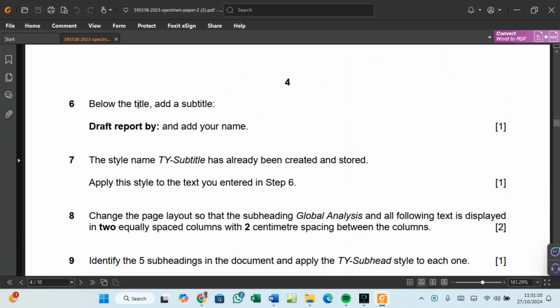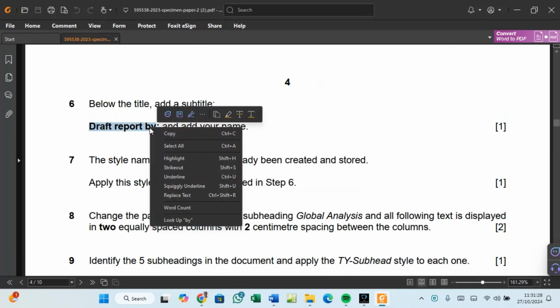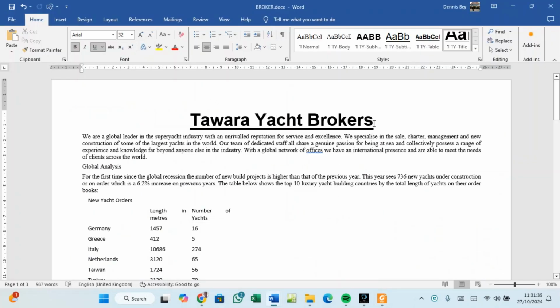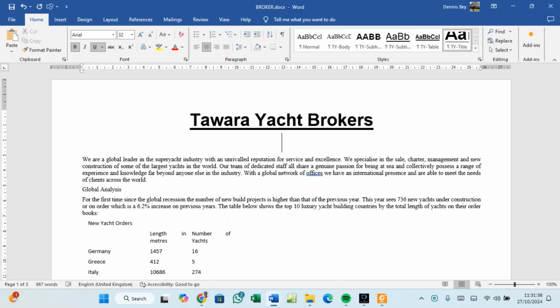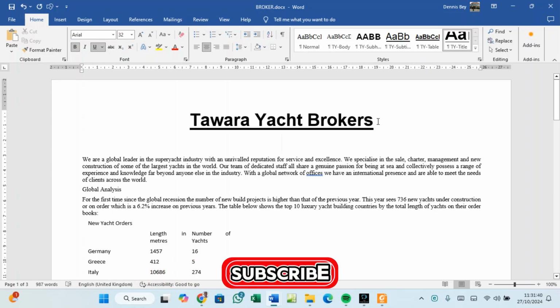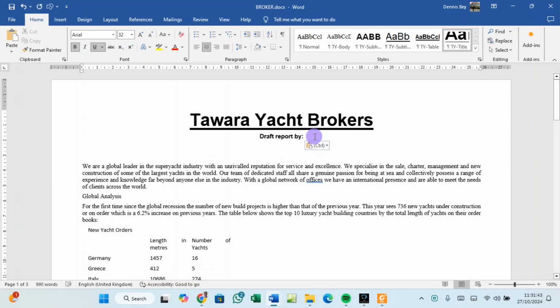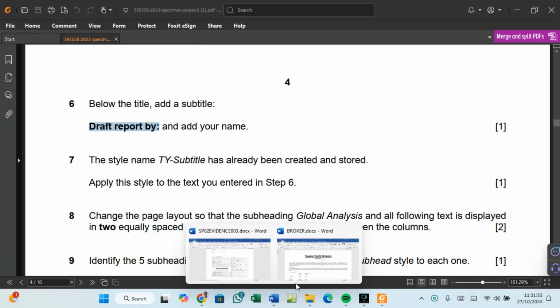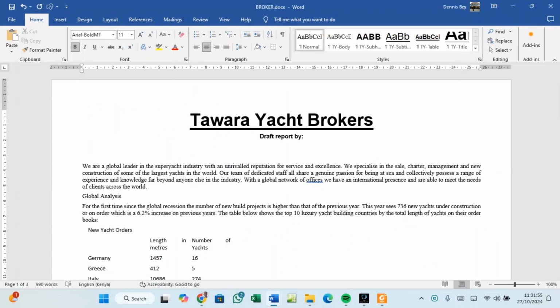Below the title, add a subtitle. Below the title, add a subtitle. So I'll take this one here and type your name. So below the title. So the title I know. If I come here, this is the title. So I'll click here, I press enter, and then they're telling me to Control V. Have they told us to align it somewhere? Below the title, add a subtitle. They have not talked about whether it is on the left, but they're telling me add your name. So I'll come to this Broker here, then I type my name.